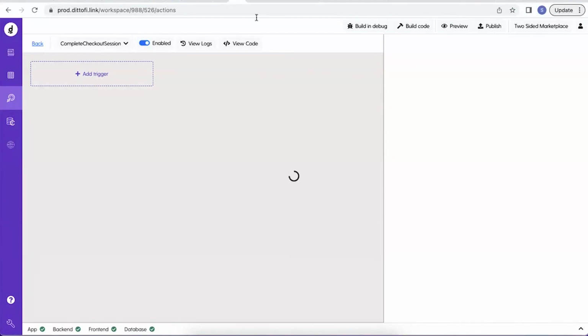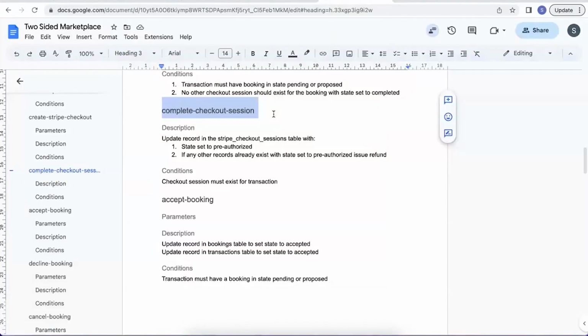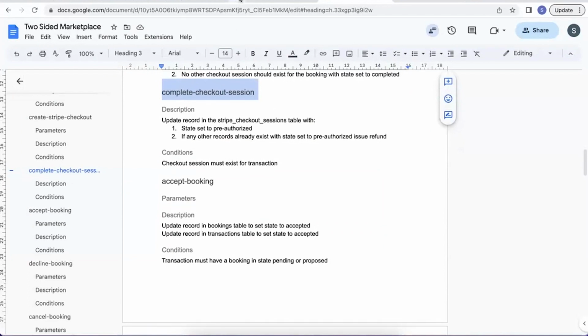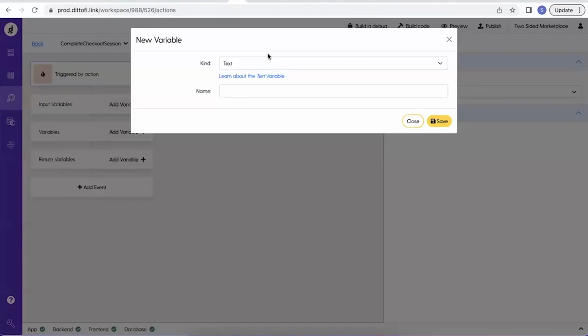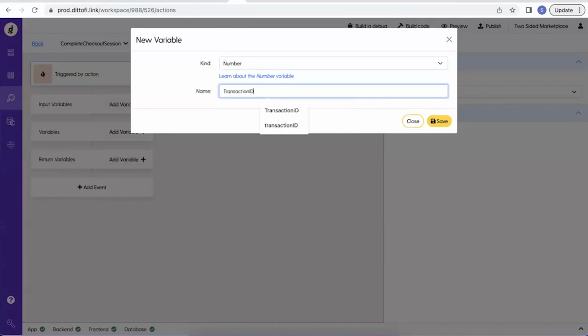What this one is going to do is essentially be a notification from your payment provider to tell you that the payment has gone through successfully. So what this is going to need to take is the transaction ID that we're dealing with. So as the input parameter for this, we'll do the transaction ID.